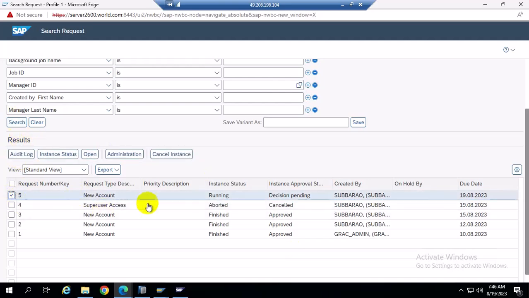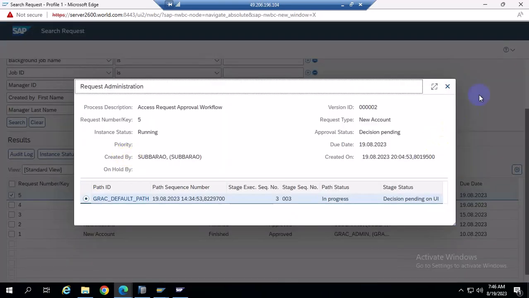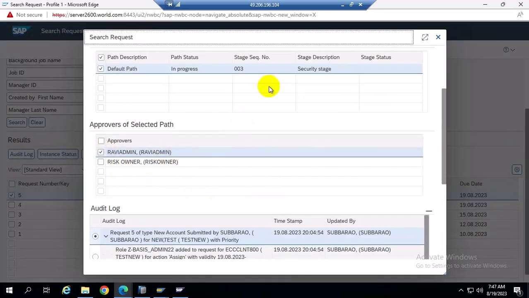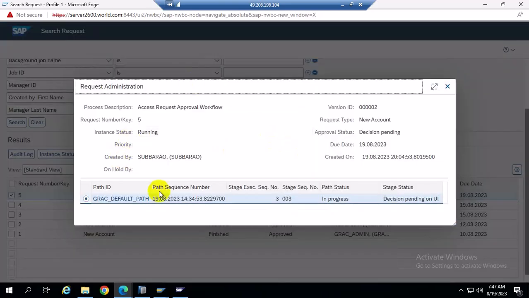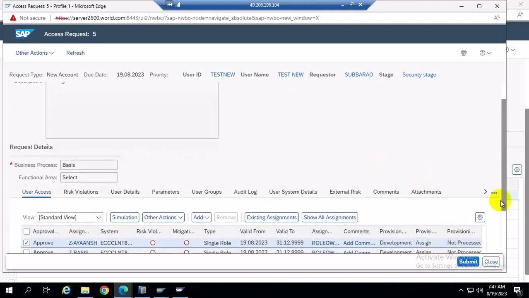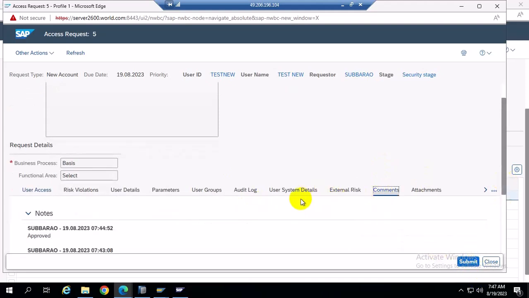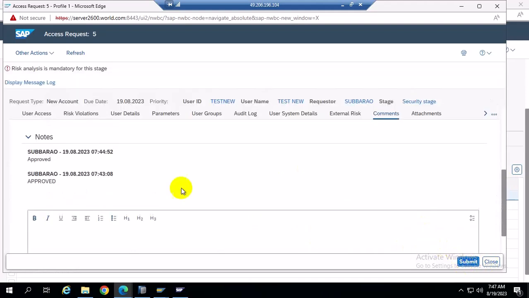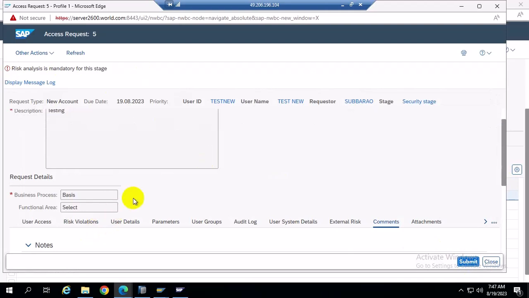Okay, now we'll move to. So we have not checked this state, instance status. Yeah, right now it is with security. Two persons, we and risk owner. Those two are security. So since again we need to give comments mandatory, I'll quickly update the comments. Now risk analysis is mandatory.